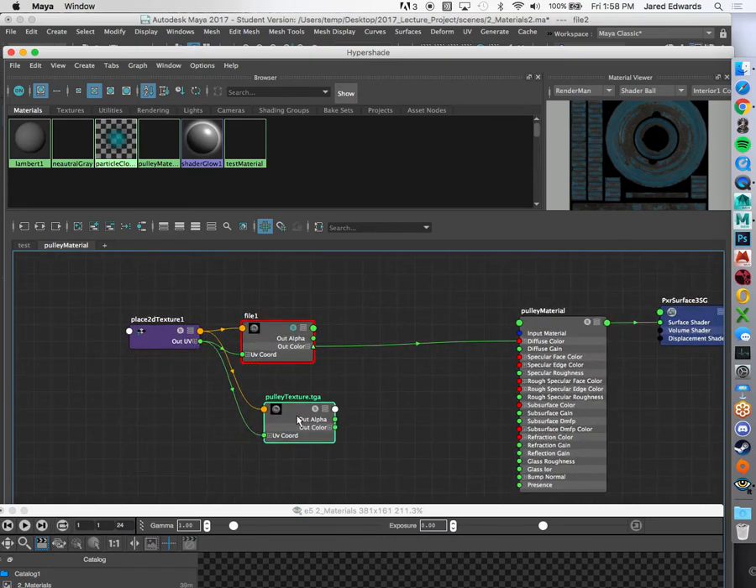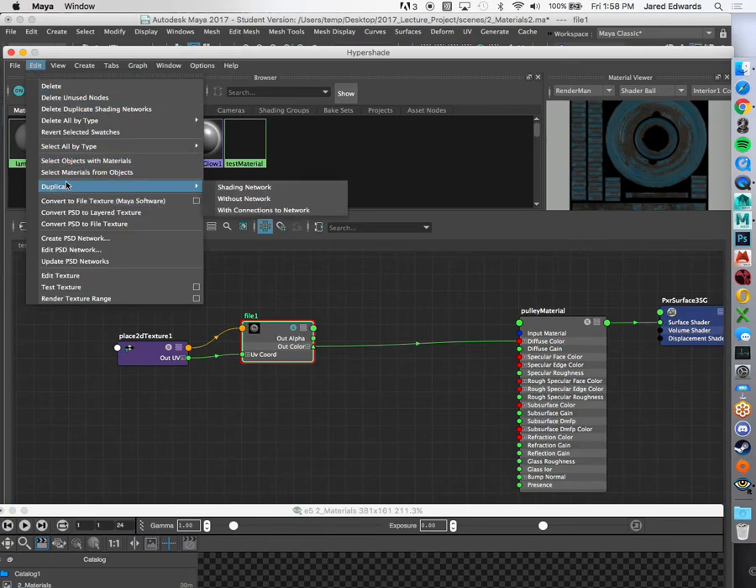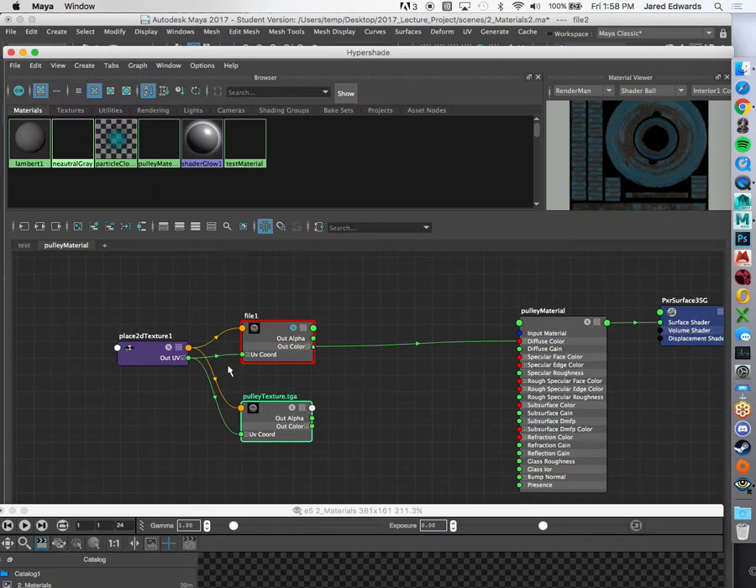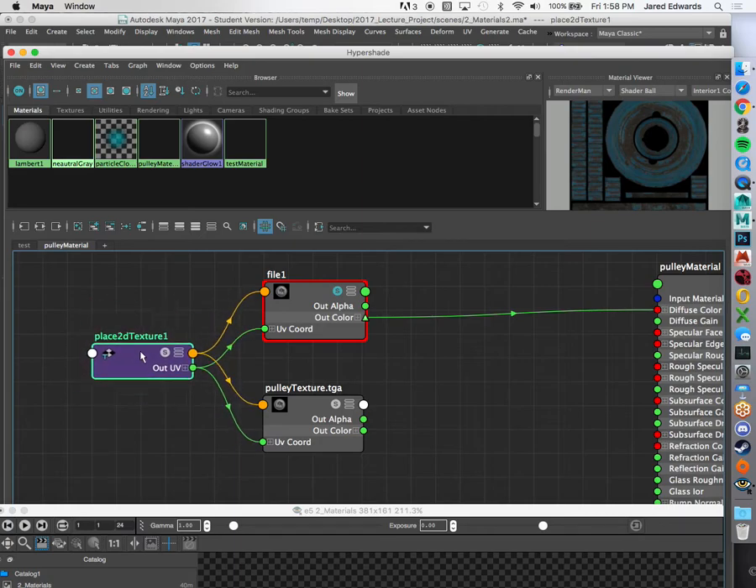But the advantage for you guys, when you do it with connections, again, I'll do it again. Click on the file, Edit, Duplicate with Connections. See how it maintains the same input connections on it? Because before, when I duplicated that node, that place2D didn't go with it, right? Do you remember what this was used for? Why do you think it'd be important to have both file nodes using that same 2D placement? What is that?